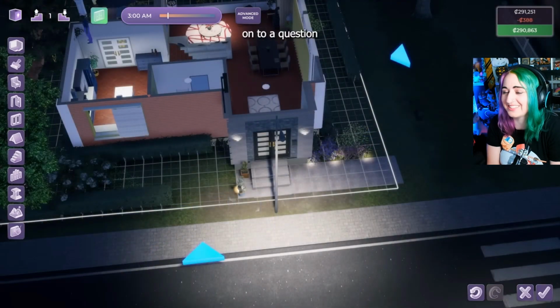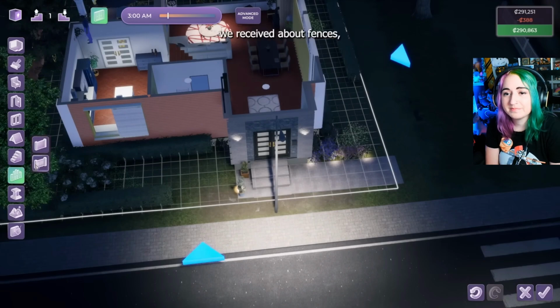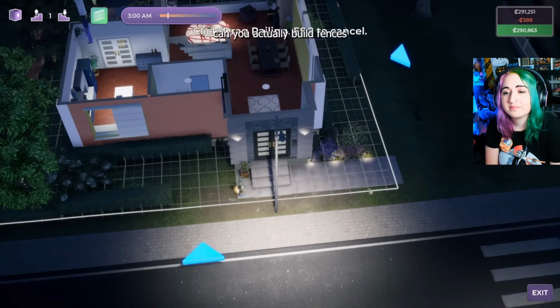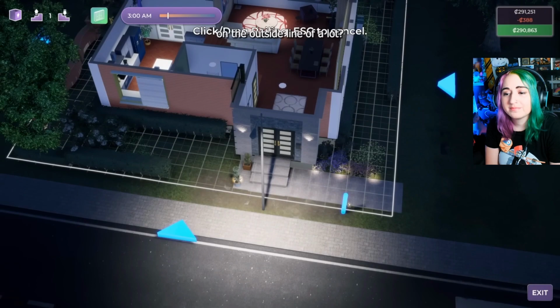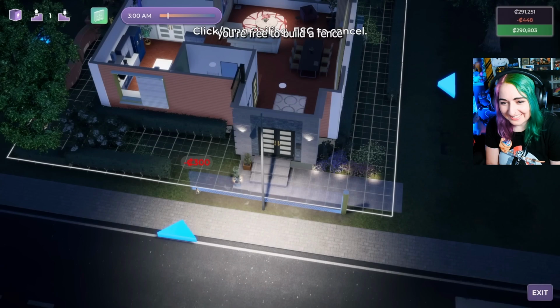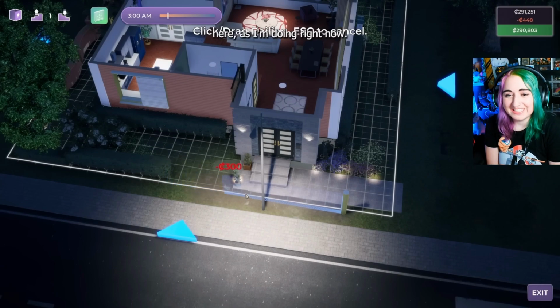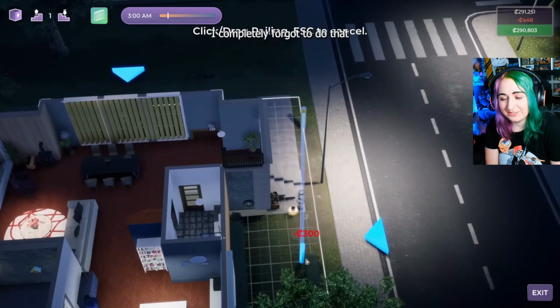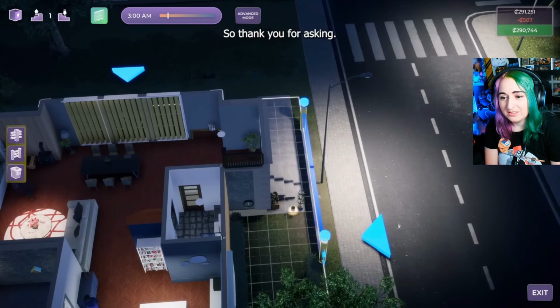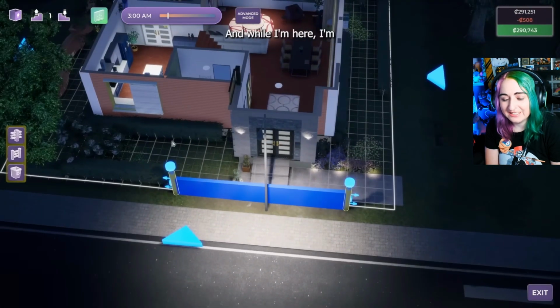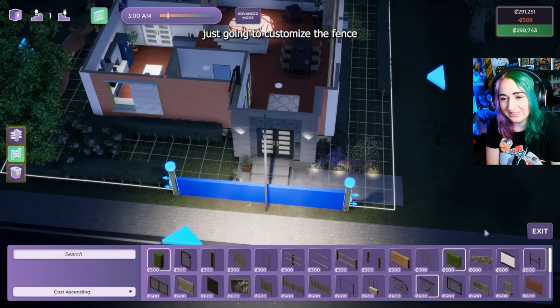Beautiful. Now moving on to a question we received about fences. We were asked, can you actually build fences on the outside line of a lot? And yes, you can. As long as you stay along the line, you're free to build a fence here, as I'm doing right now. I completely forgot to do that in my last video, so thank you for asking. No more weird one square in, and you can't go to the edge of the lot. That's so annoying in The Sims.